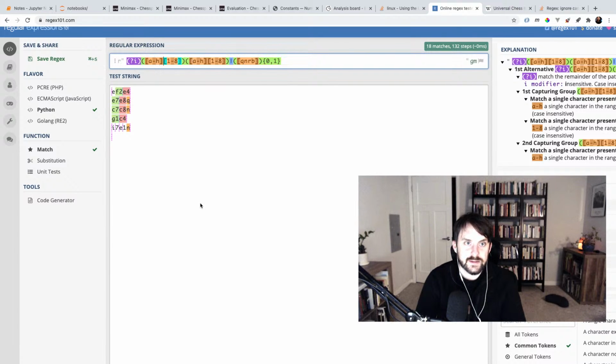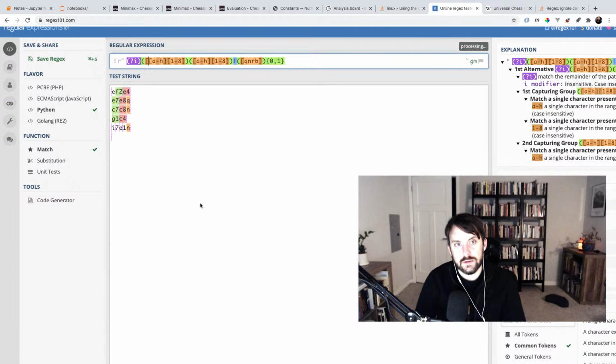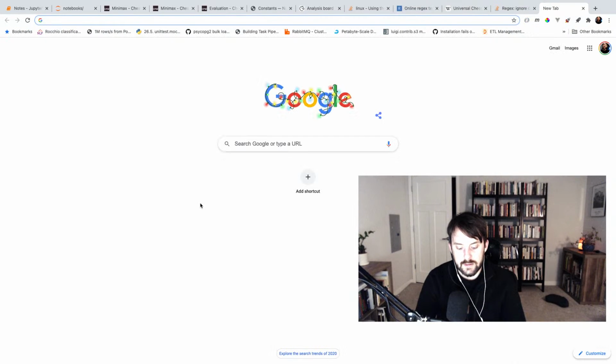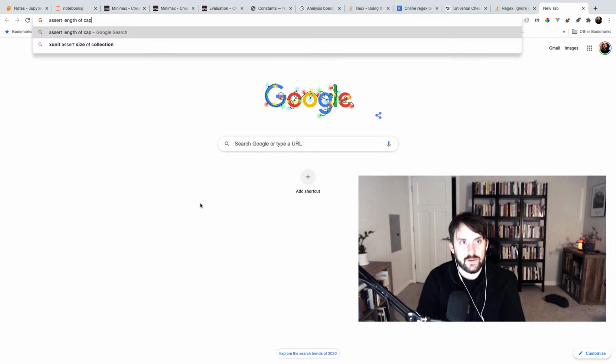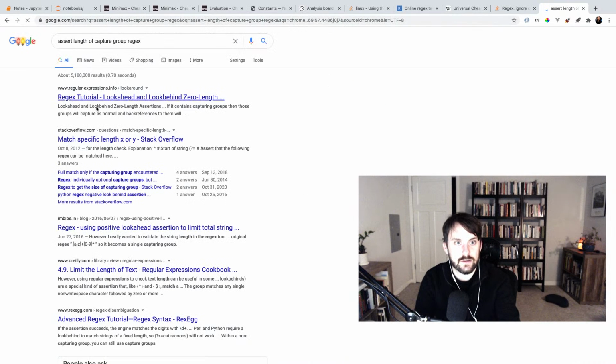But like here, I want this to be explicitly 1. And I want the capture group to only capture if the total length of everything is 2. Can you do this? That doesn't make any sense. Assert length of capture regex. And I would love to do it without a look ahead.